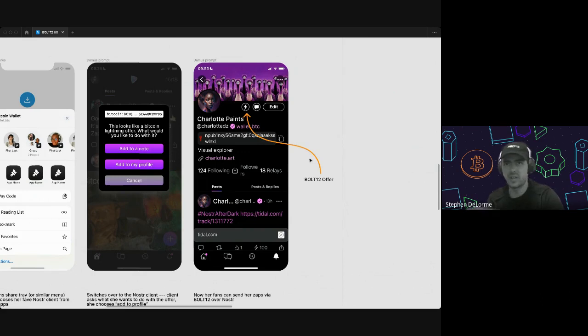On a technical level, we would have to explore updating the profile update event. There's a NIP for a profile update event within Nostr. I don't see any reason why you couldn't update that to include a BOLT12 offer, and the existing Bitcoin tipping option in Nostr could map to that.